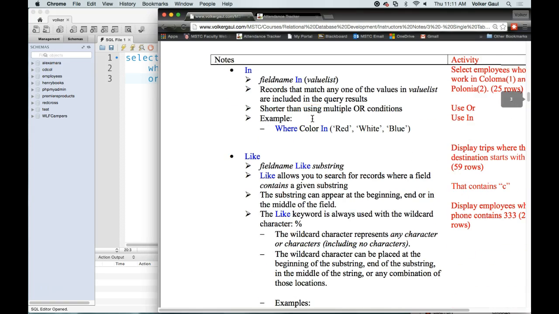We also took a look at the in operator. The in operator allows us to provide a list. For the purposes of this class, your list must have at least 2 items in it. It is perfectly legal to say where the color is in red. But why would I say color in red instead of color equals red?